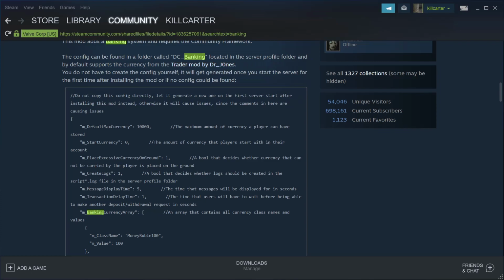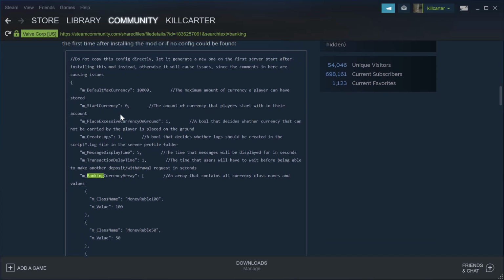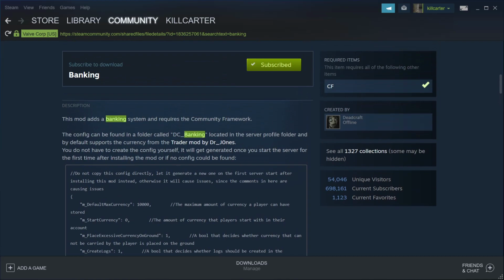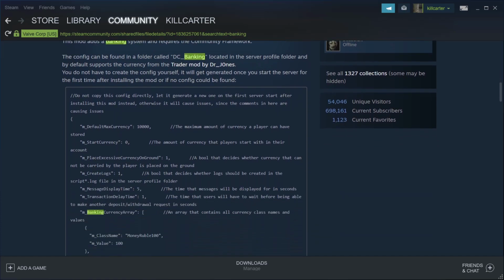Server profile folder and default support this currency from the trader mod, Dr. Jones. You do not have to create the config yourself, it will be generated once you start the server for the first time after installing the mod, or if no config could be found. So it'll generate it in the SE server profile or the config folder, whichever it's named. Or it'll make one if you don't have one either. Don't copy this directly, let it generate a new one for server start.